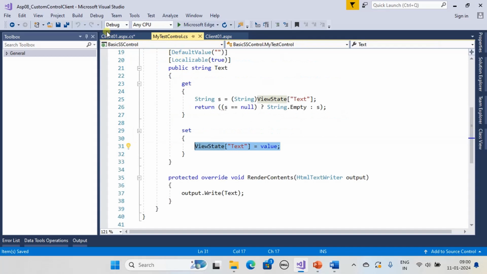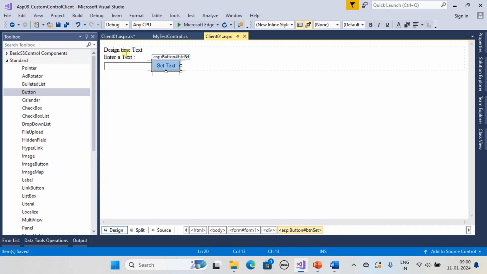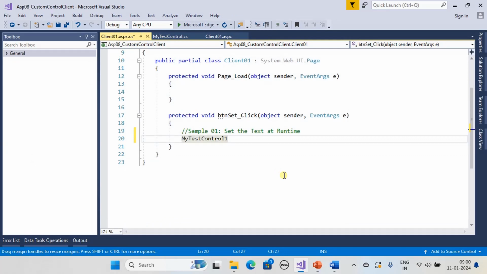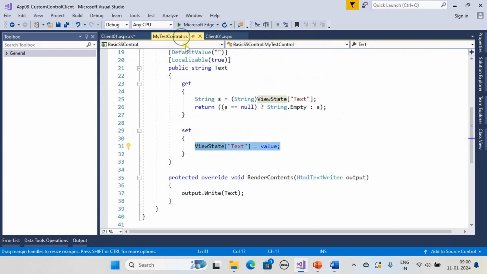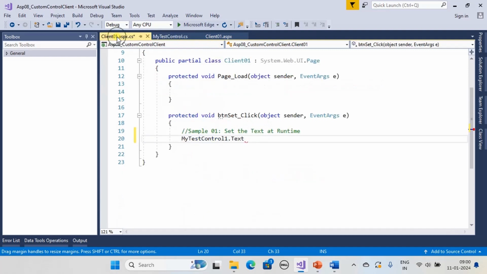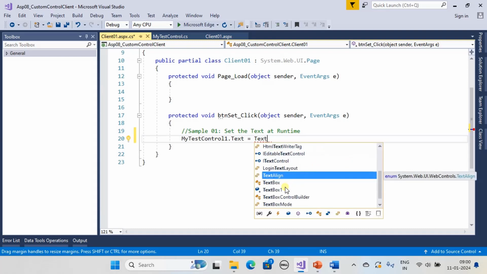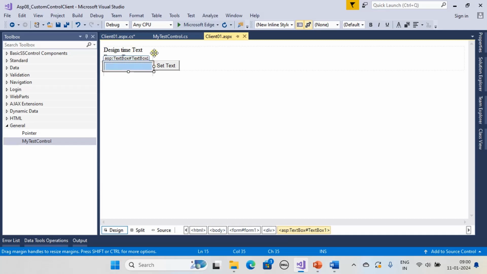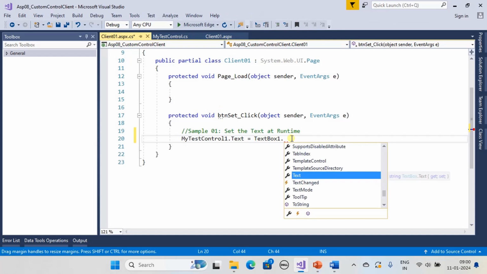Our control name is, if I go to the client form, go to source view, and if you see, the ID is myTestControl1. This is the control we will access here, myTestControl1 dot. We know that it exposes a property called Text and we will access that. If you need, you can provide multiple other properties and set all these attributes, so the properties will be exposed to your client. But at this time we are using the default property Text, and we are setting the property from TextBox1. Whatever the user types here, we will set inside our control, TextBox1.Text.